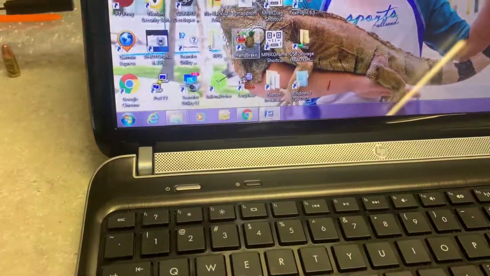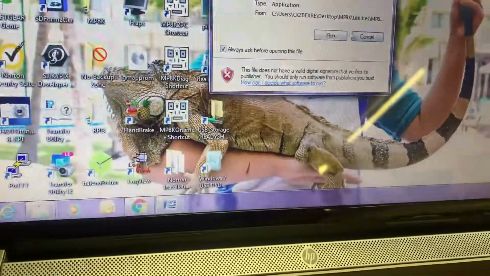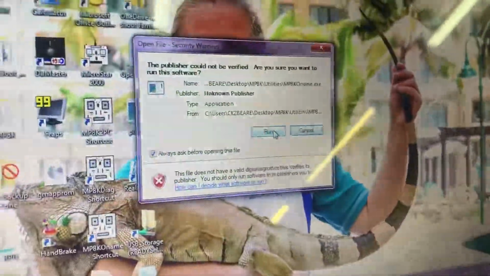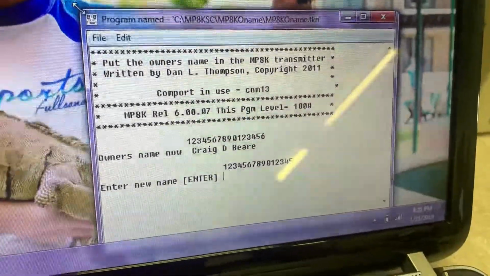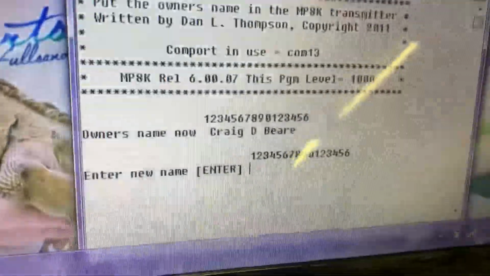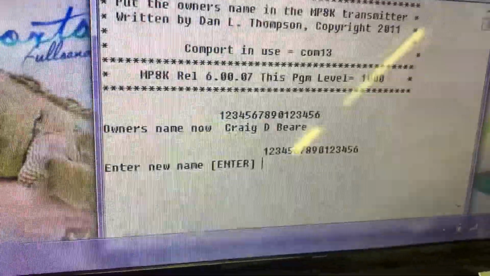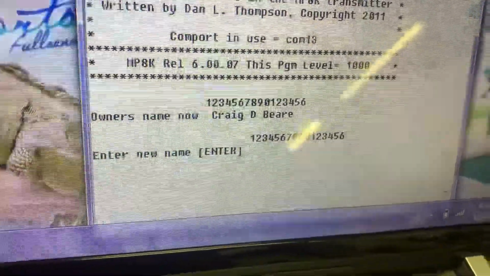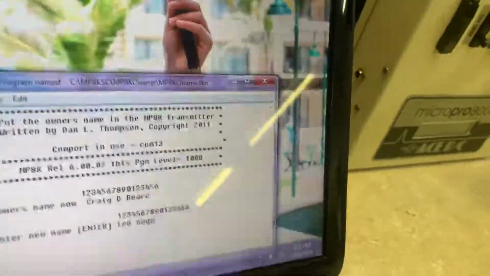Click OK. My radio is on. It's in the run mode. So let's go ahead and execute this owner's name utility. If you get a warning from your antivirus, go ahead and just click run. And this is what's going to pop up. So it's already read what I currently have programmed in there, which is my name. And then if you want to change that, you enter a new name. So how about we'll be Ted Nugent today?